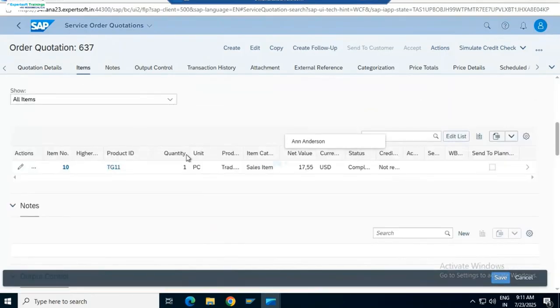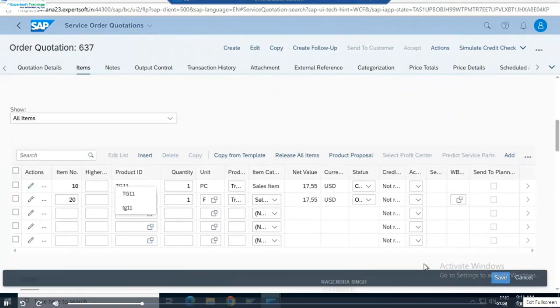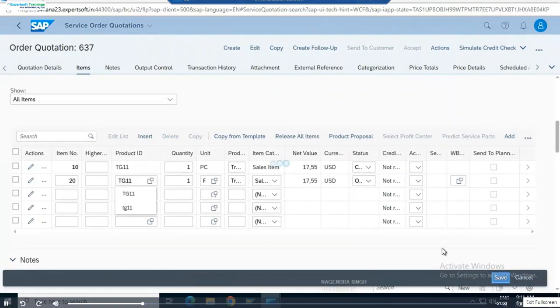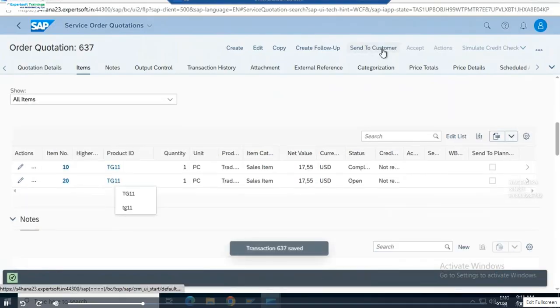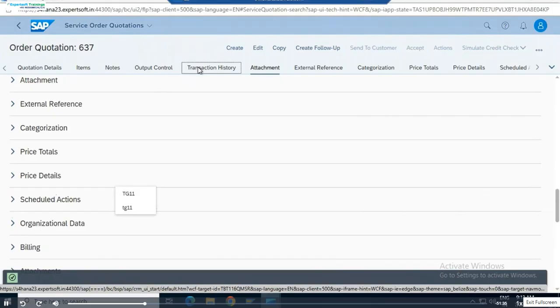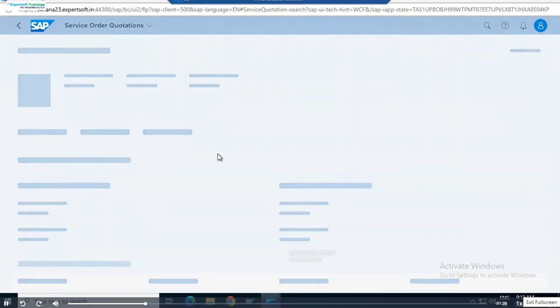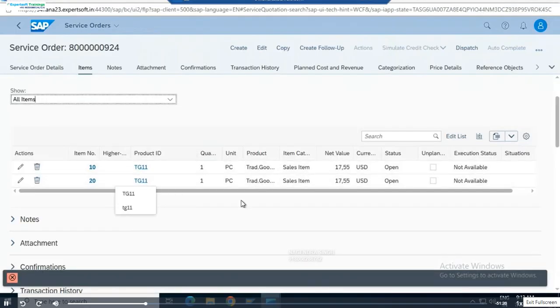So let me add a new item here. Now I'll send this to the customer for their approval. Let's say the customer agrees to whatever we have sent. Again, at the service order level, we will now find two line items, TG11 and TG11.